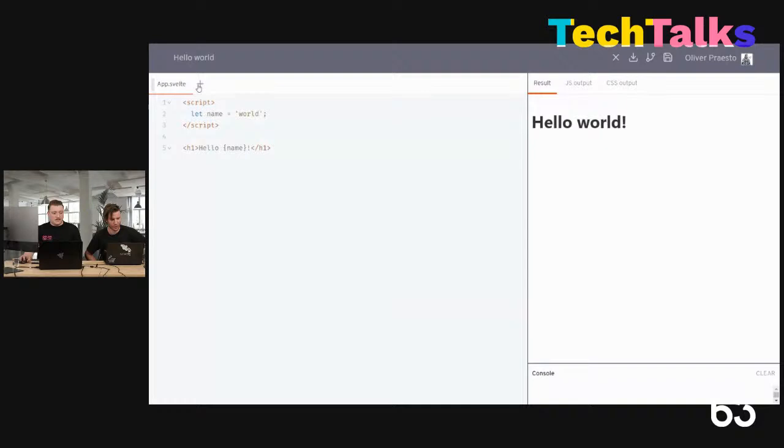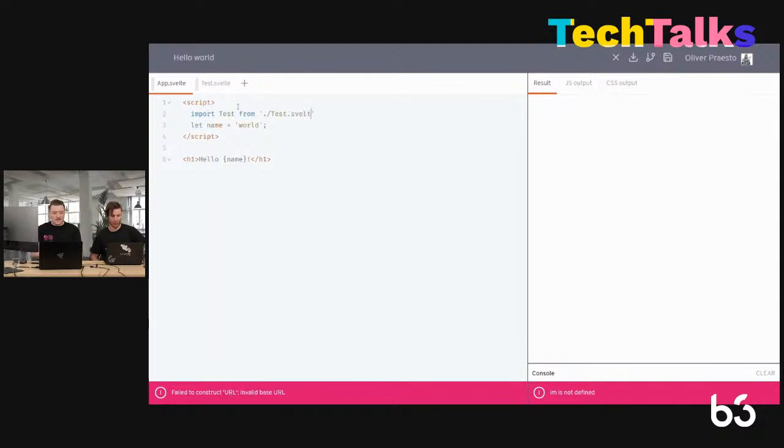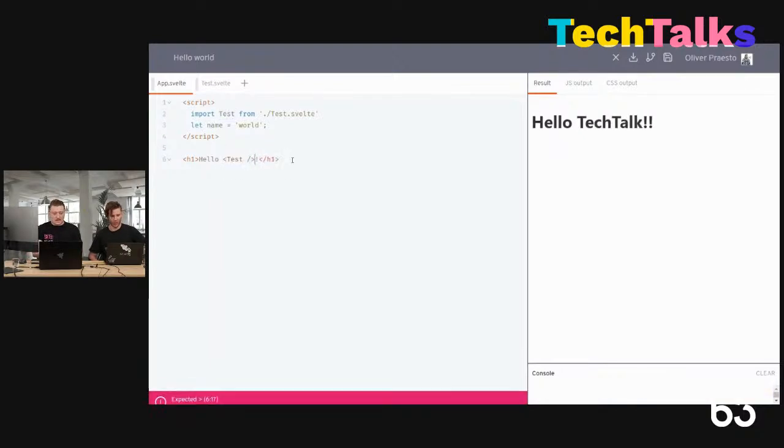And Oliver is going to show how to make a test component and how to render it. So we create a new component called test. It's going to have some boilerplate text in it. And in the app, we simply import the component using the regular ES module import syntax. And you render it just as you would expect with a custom component. There you go. Hello, TechTalk.